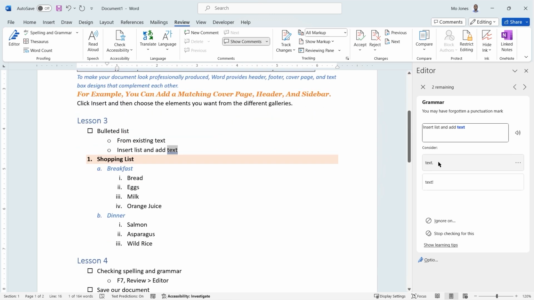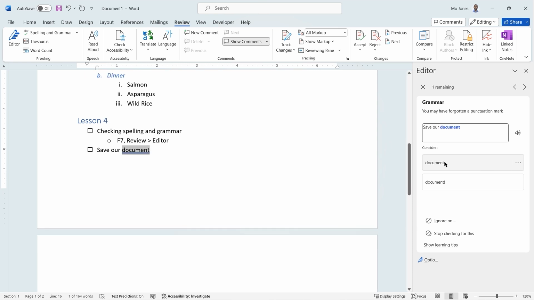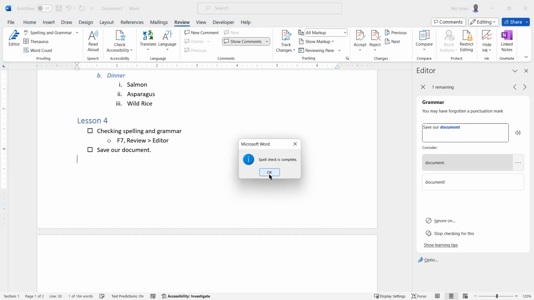So as you can see, it's pretty intuitive. It's pretty robust. Not sure why it's always asking for a period after my text, but that's fine. I'll go ahead and add a text here. Not really writing sentences, just writing short tasks here as well. All right. Same thing, missing a period. I'll go ahead and add this here. Tells me spell check is complete. I'll go ahead and press OK.